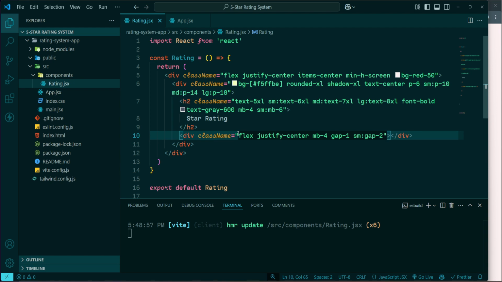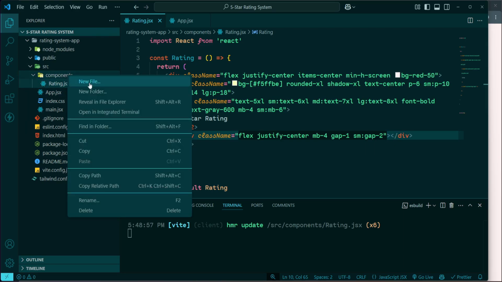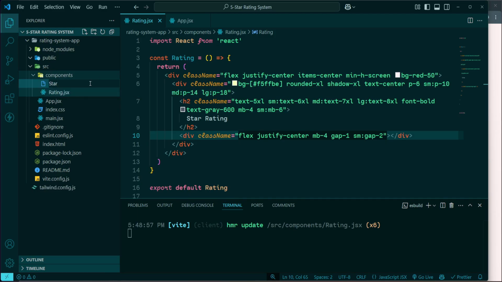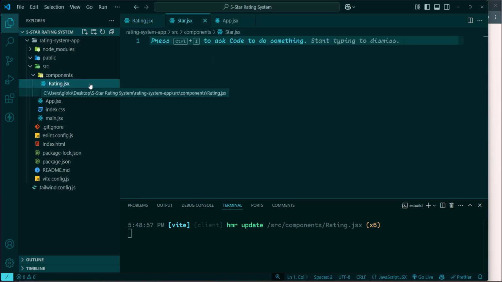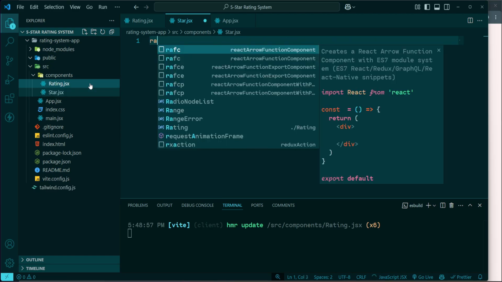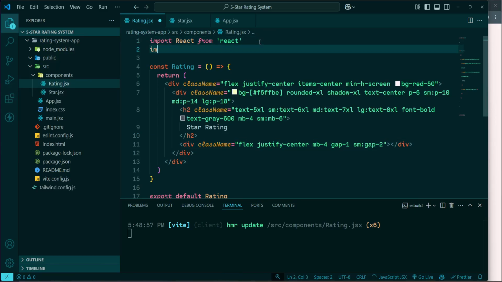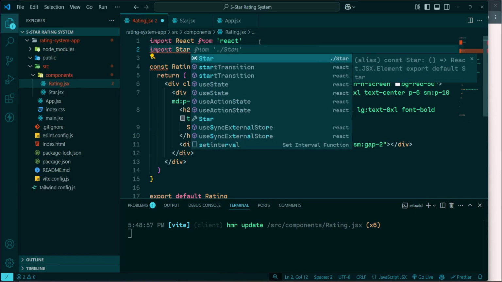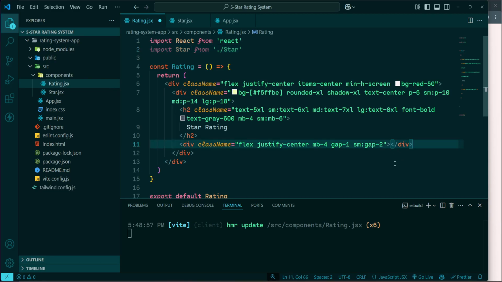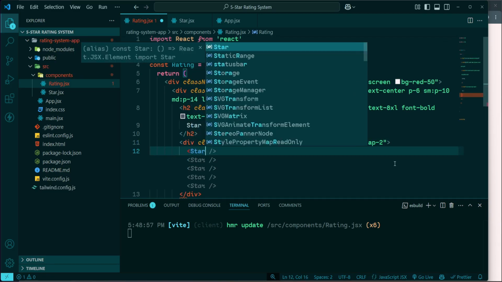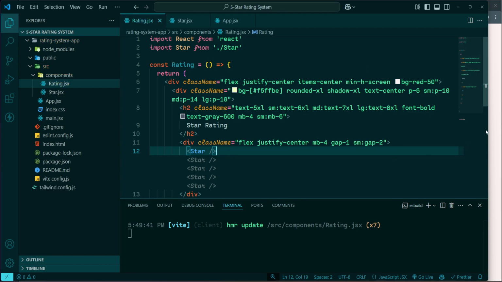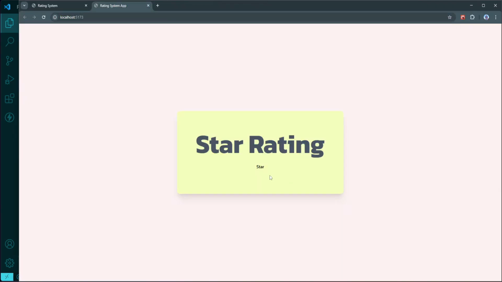Now, to display the stars, we'll create a new component called star. Let's head over to our components folder, create new file, star.jsx. Then inside here, create new React component using RAFCE shortcuts. Next, we need to go back to the rating, import newly created star, and then nest it inside this div. So this will render a single star on the page, and we will build on this in the next steps to create our full 5-star rating system.